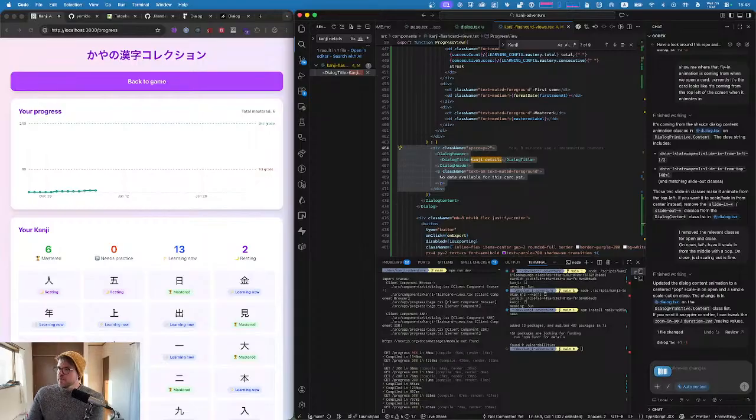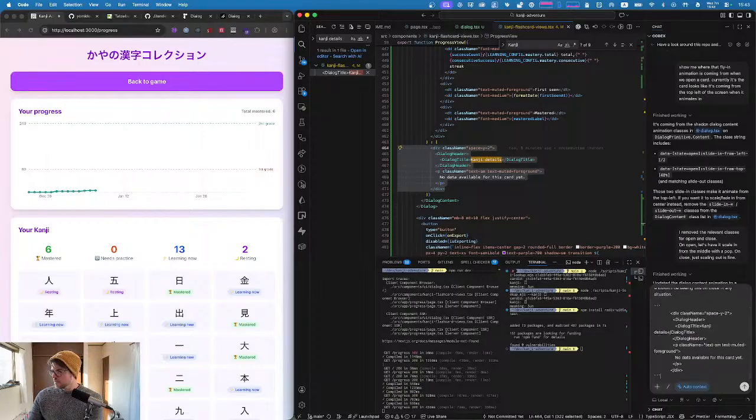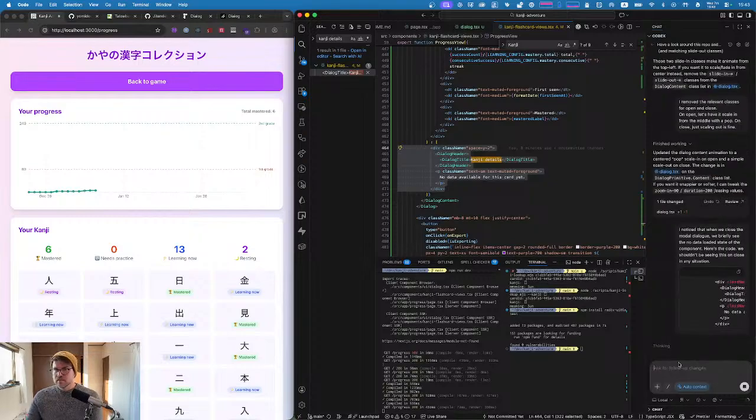I noticed that when we close the modal dialog, we briefly see the no data loaded state of the component. Here's the code. We shouldn't be seeing this on close in any situation. And then pass this in. And we'll see what it says.